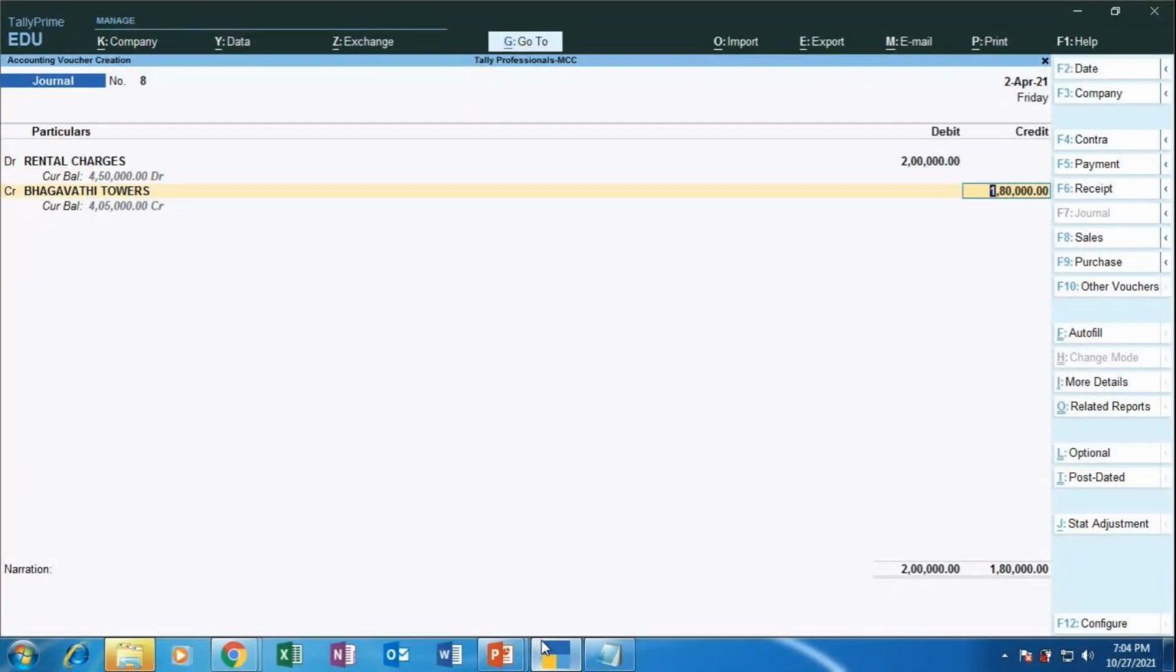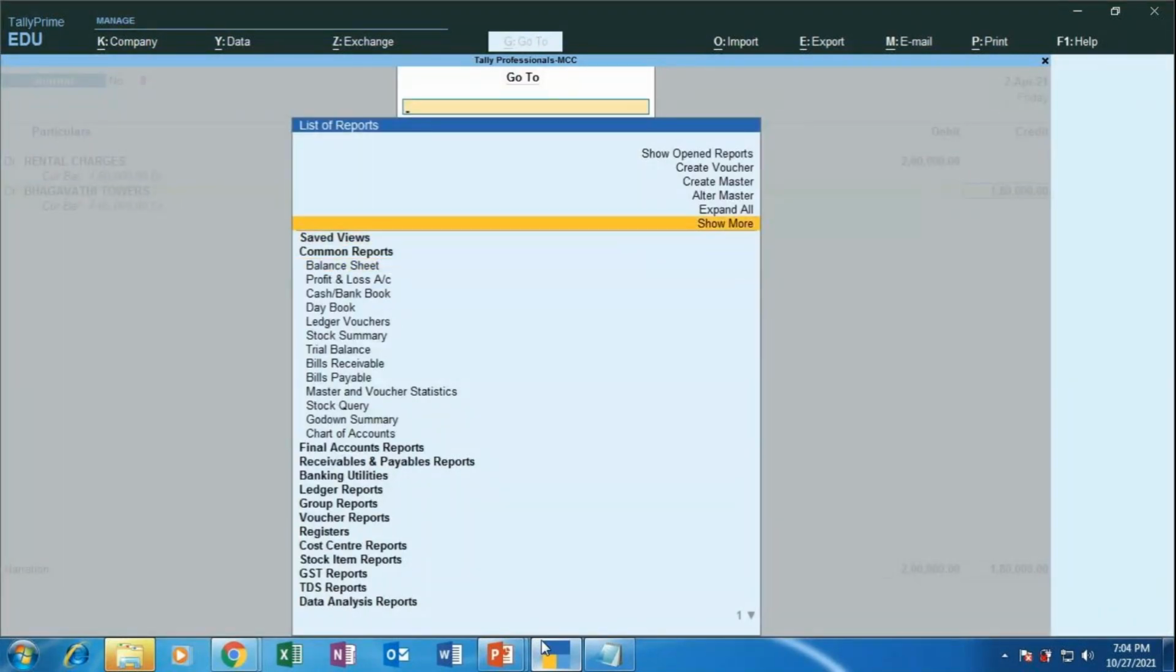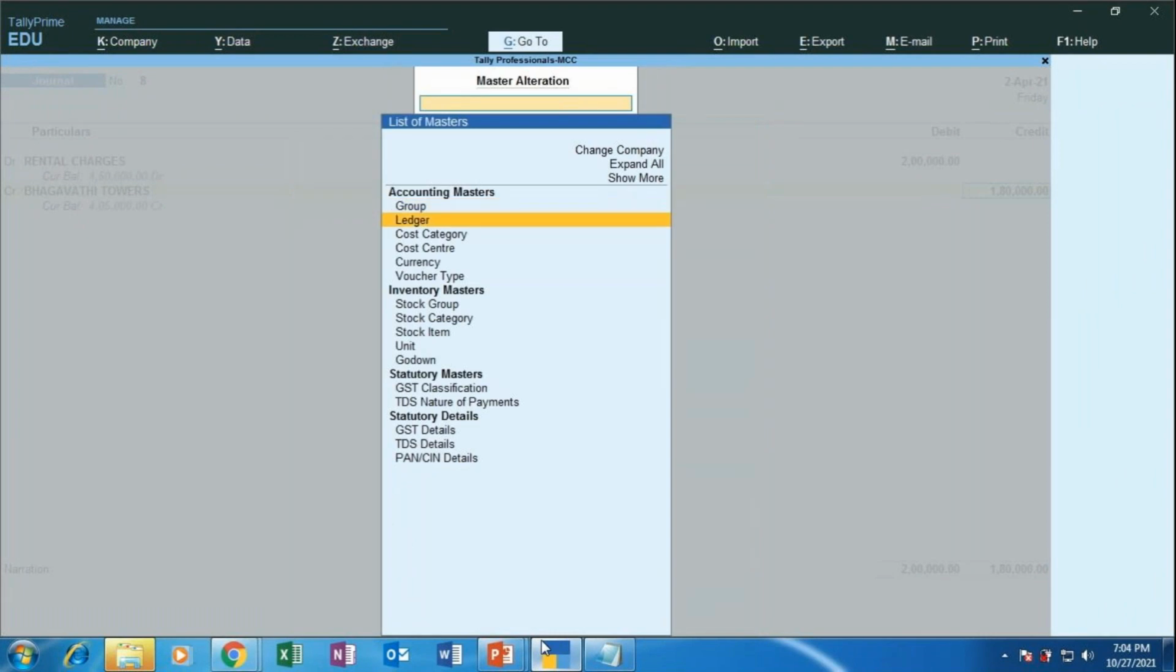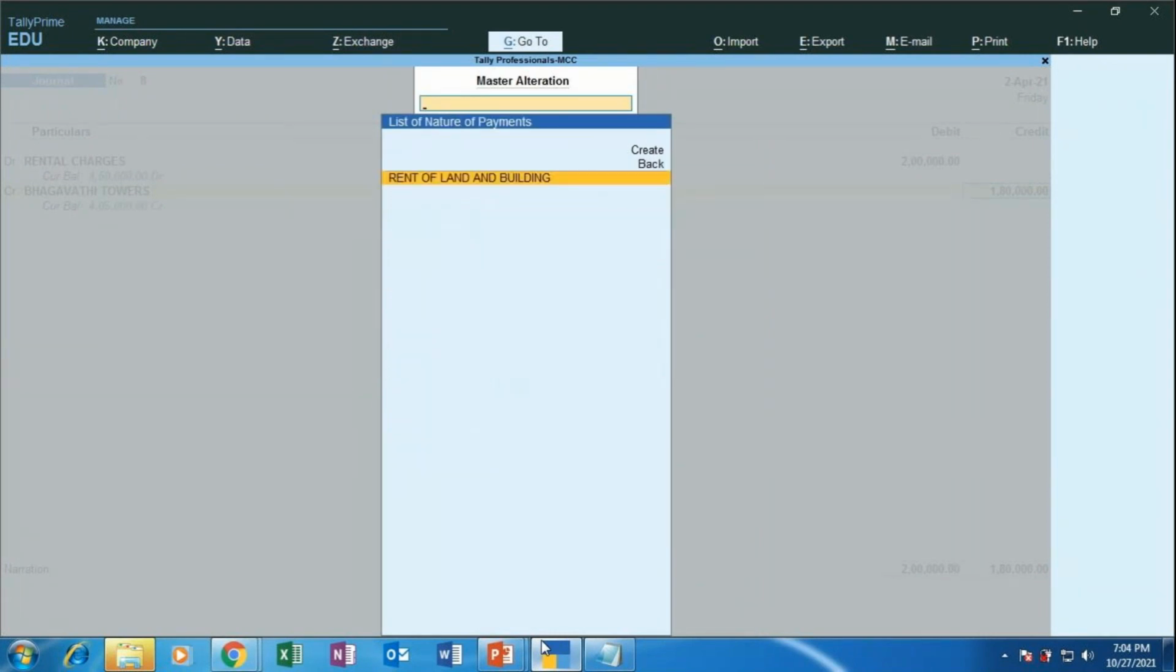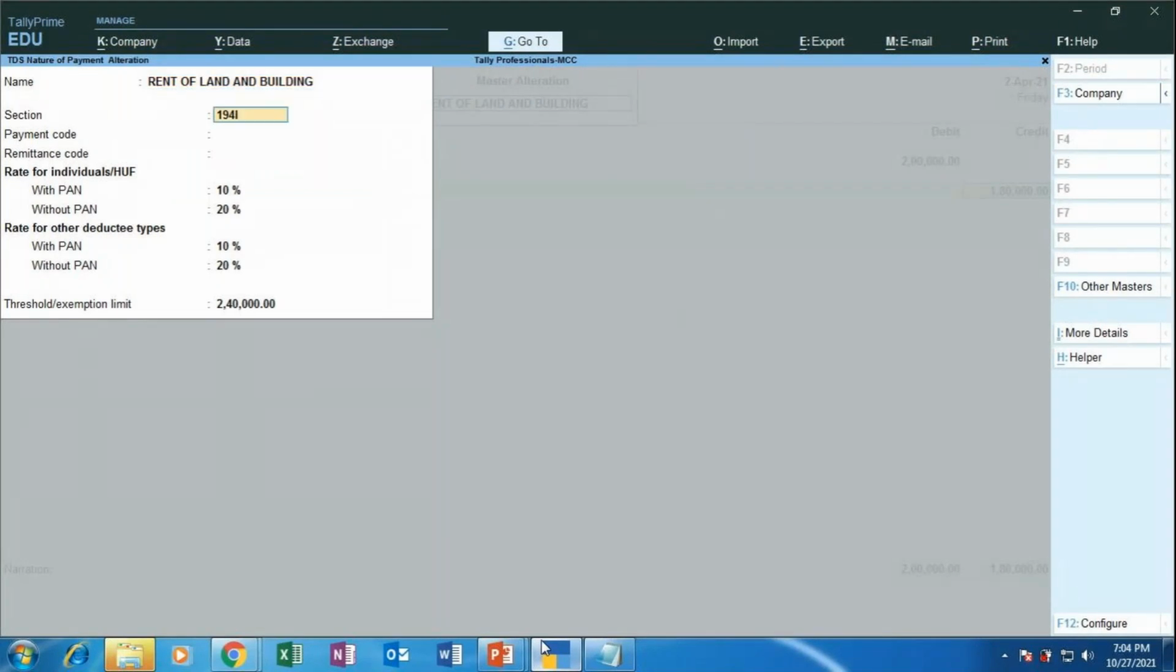Now here a small correction has to be made for Bhagavati Towers. What is the threshold limit we have given there? It is 2 lakh 40. So we have to go to Alt G, Alter Master, TDS nature of payments. Here if we check, if the amount is up to 2 lakh 40, there is no tax. Above 2 lakh 40, it is subject to rate of tax.